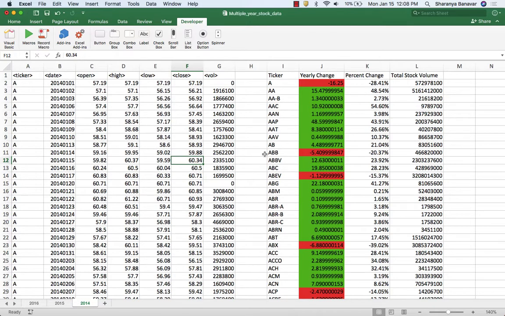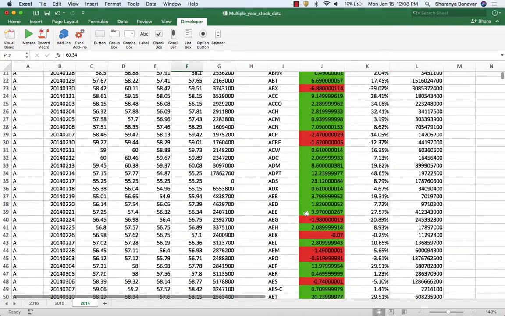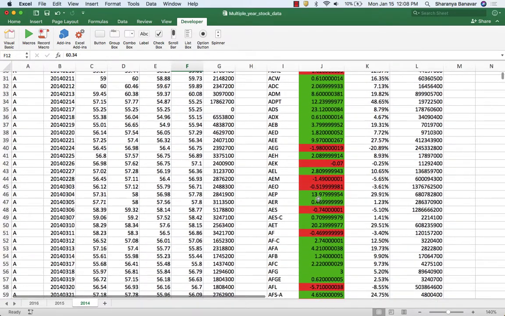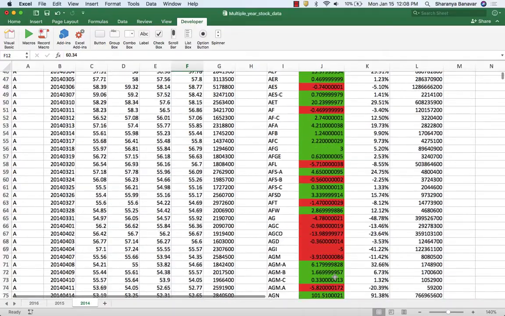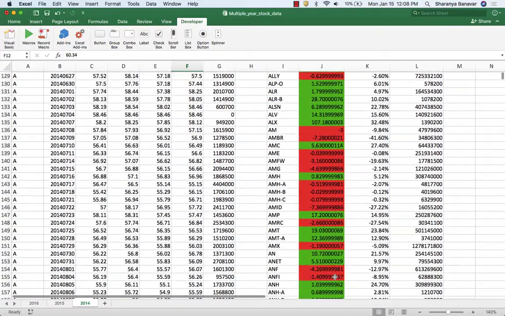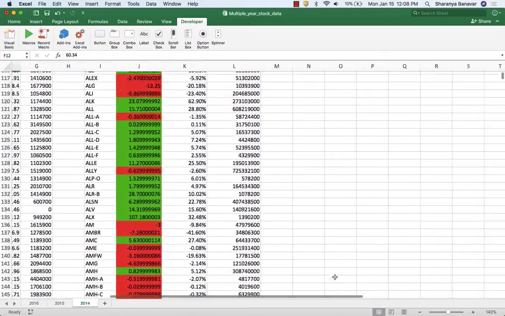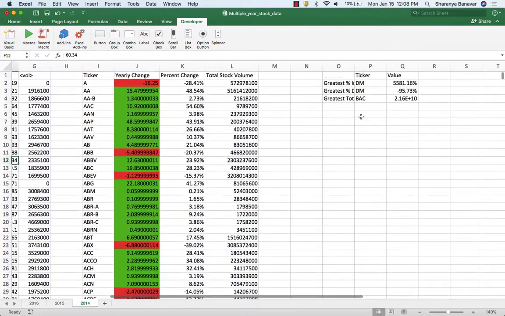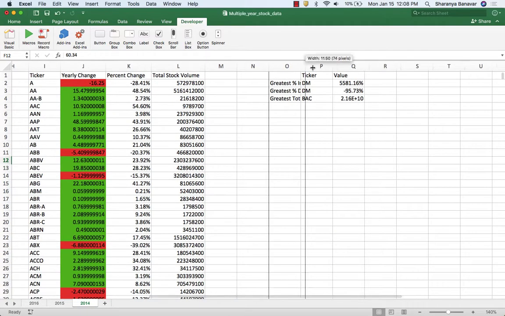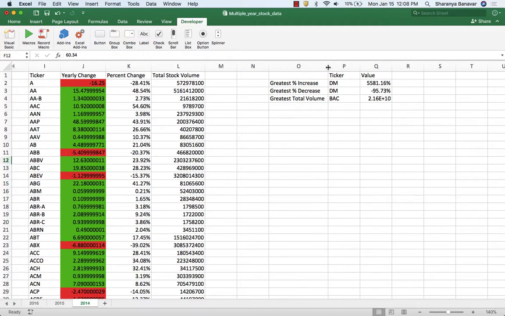And as you can see, we have ticker, our yearly change, our percent change, and the total stock volume. Our yearly change is formatted properly. You know, negatives are all red and all the positives are green. All right, and if we scroll a little further, let's go back up, we can see our hard option solutions. So we have greatest percentage increase, greatest percentage decrease.